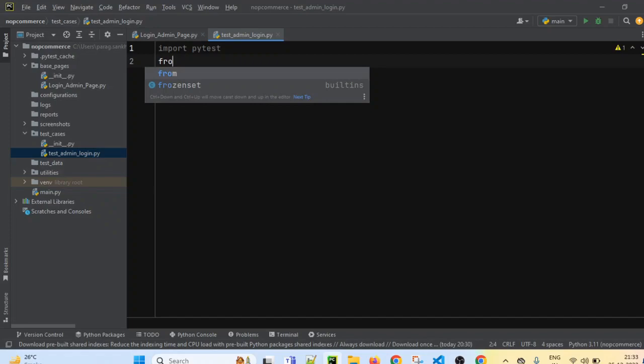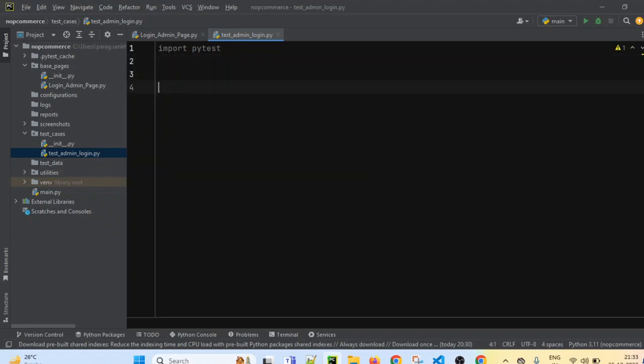and after that we have to create one class. We can name it as, let's say, class Test01. This is our first test class, admin login. This is the class which we have created.